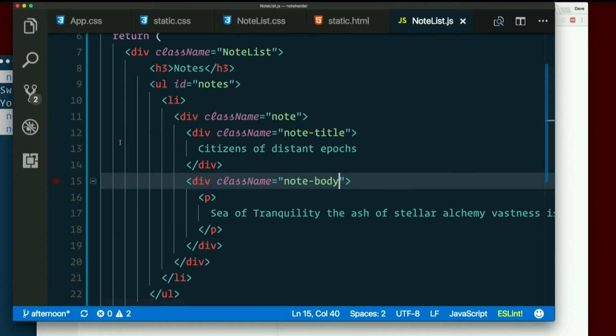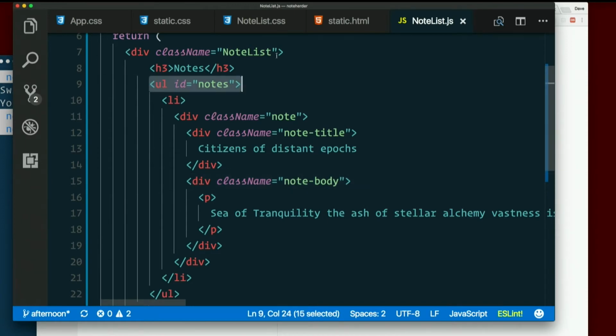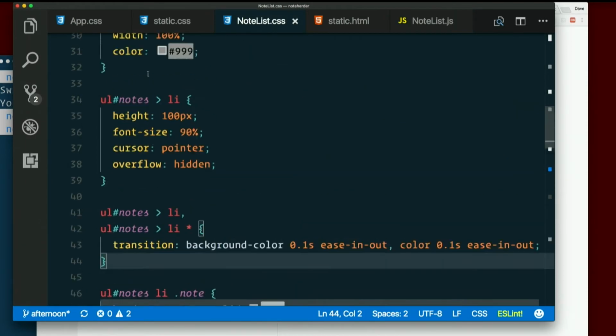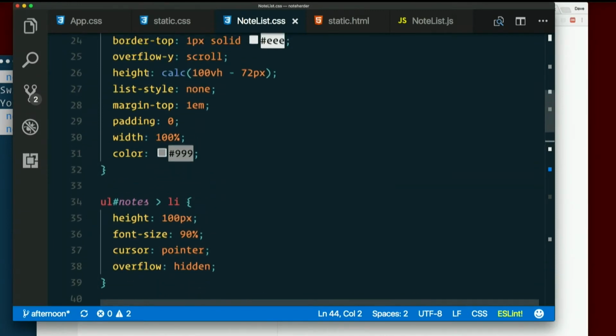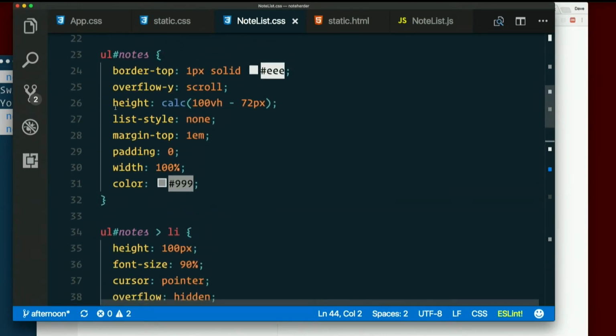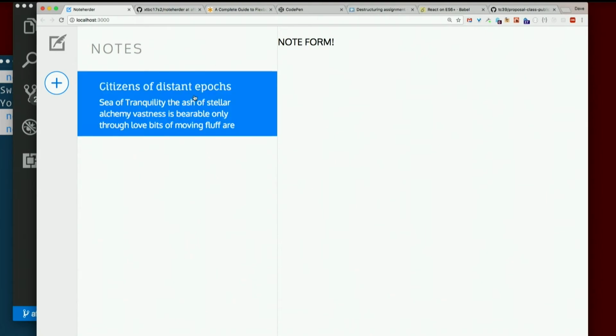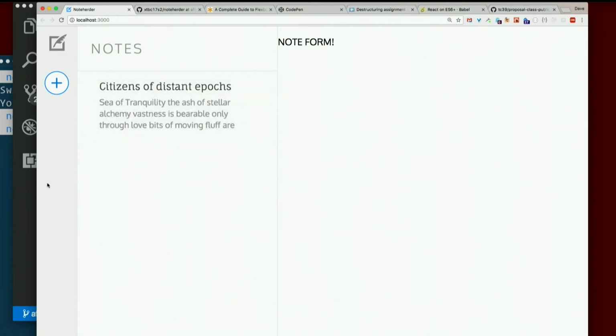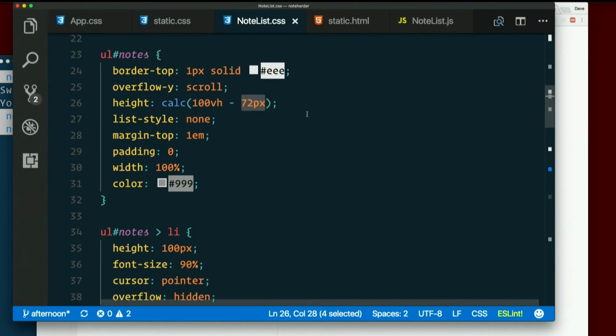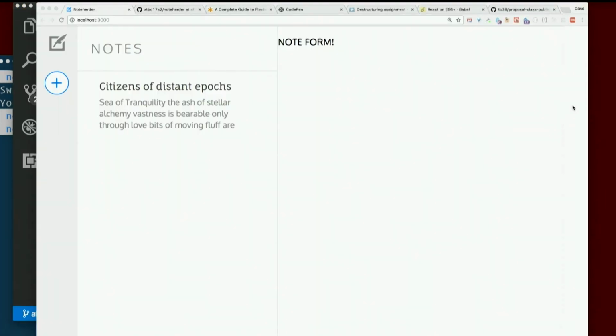So now the actual UL, you see, that's why we want it to take up the whole height except for however much space this stuff up here takes. So that's why we have the calc. Because we want to take up the whole rest of this. And we had to set an explicit height because I want it to scroll independently. I don't want the whole page to scroll. I only want my list of notes to scroll.